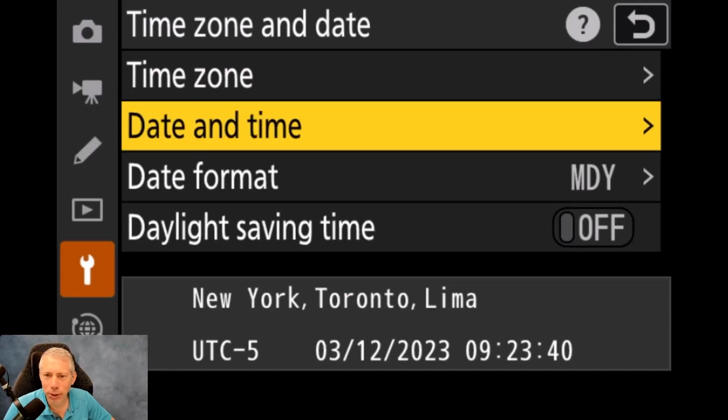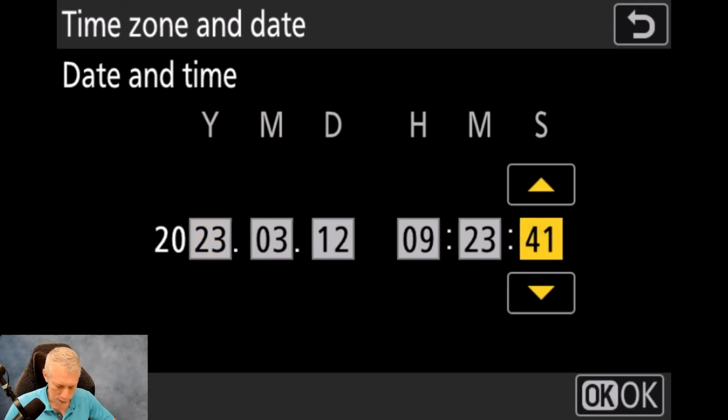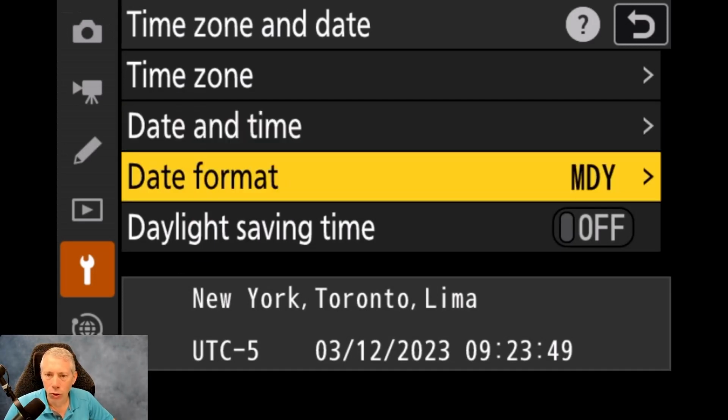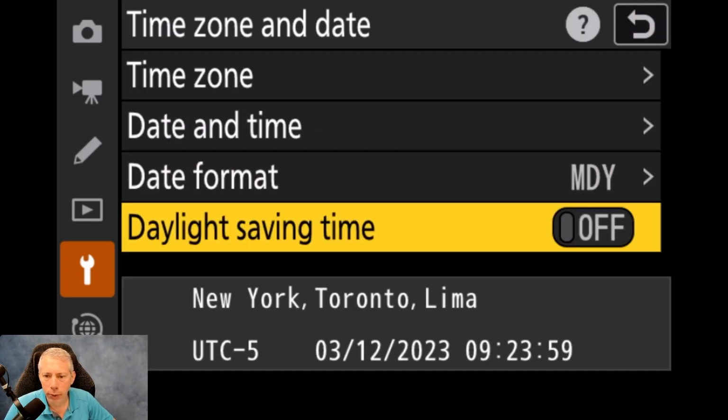Scroll on down to date and time, right direction pad over to that, and you can manually change the time, but don't do that. We don't want to do that because we have this option here, which I'll show you in a second. So date format, of course, is obvious. You can change that to your local date format of choice. And then here we have daylight savings time.